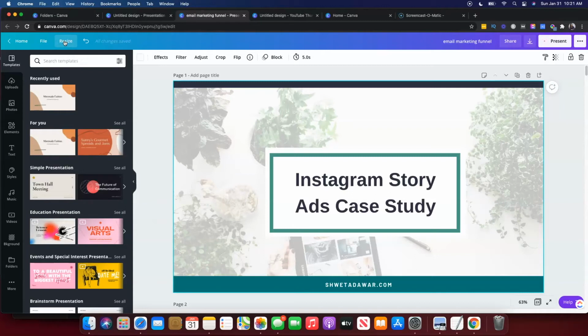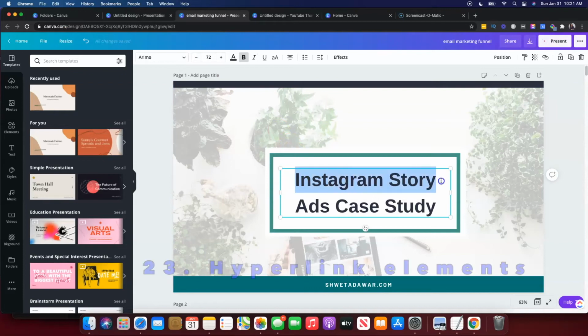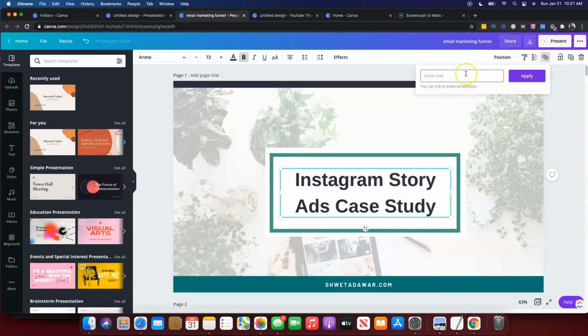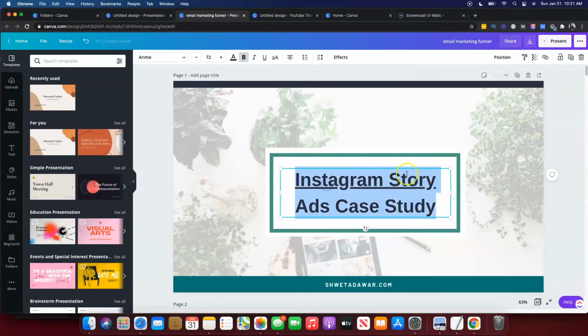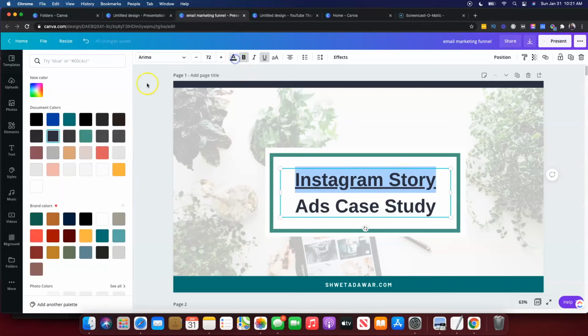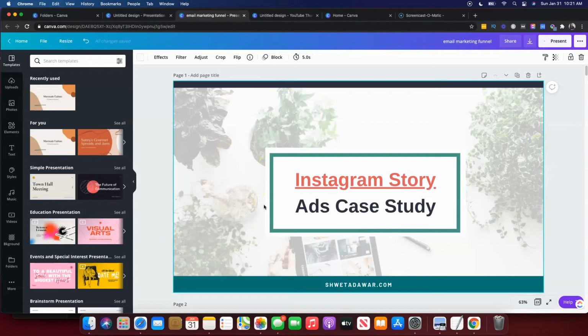The other thing that you can do is you can select this text and add a link to it. So I'm just going to say instagram.com. So you can link it to external websites, which is also great. You might also want to change the color here to make sure people see this as a link. So this really helps if you're creating an ebook in Canva, which is the next thing I'm going to show you.